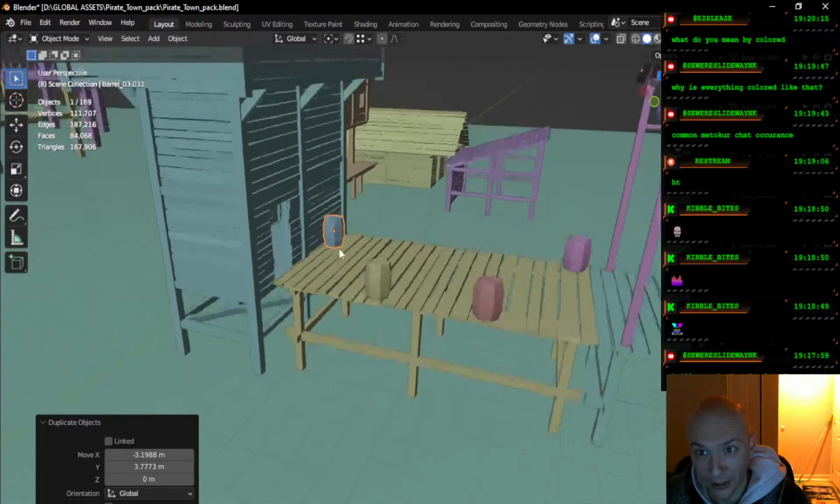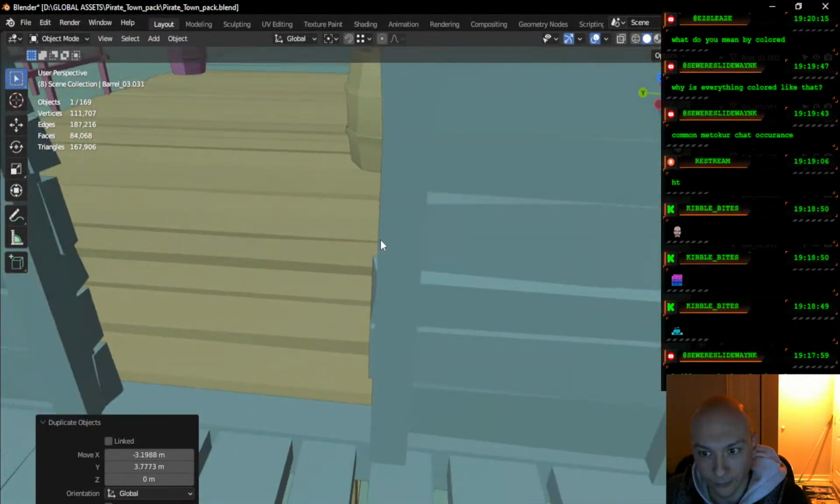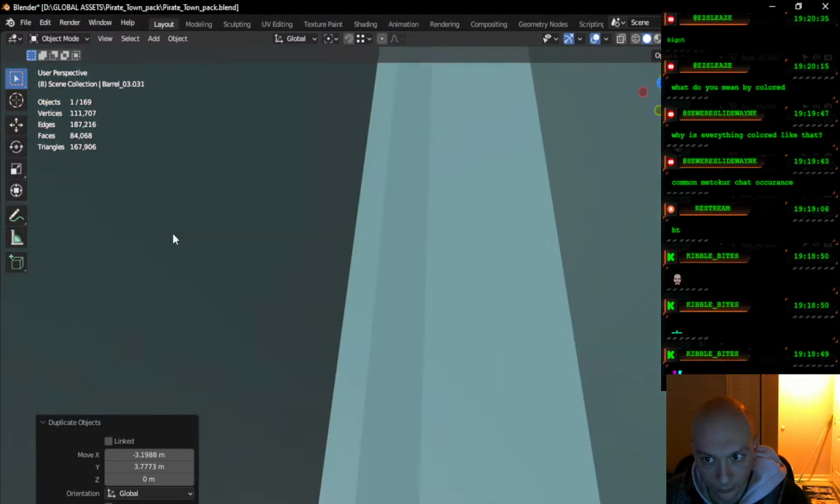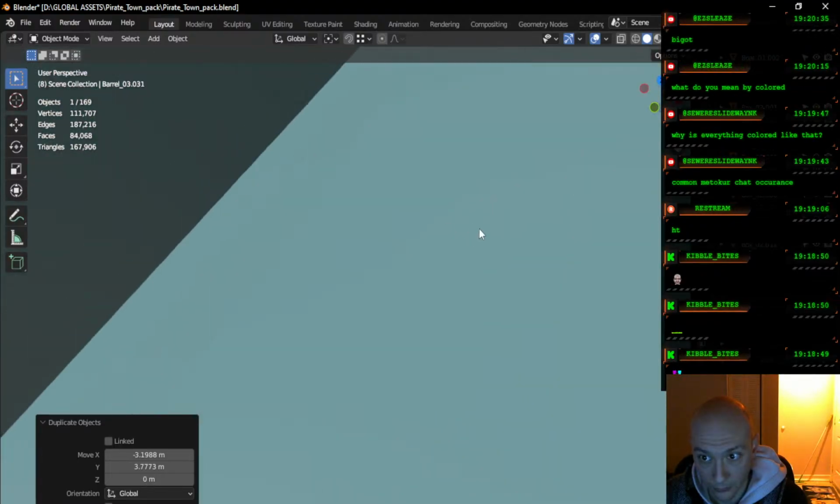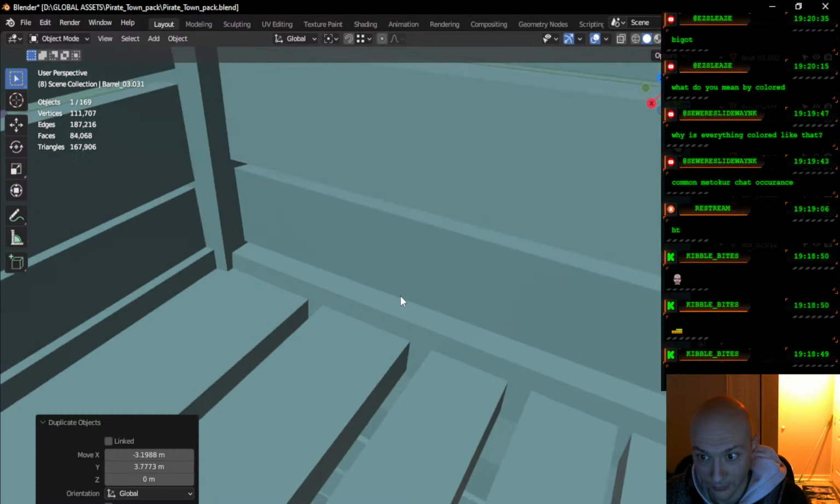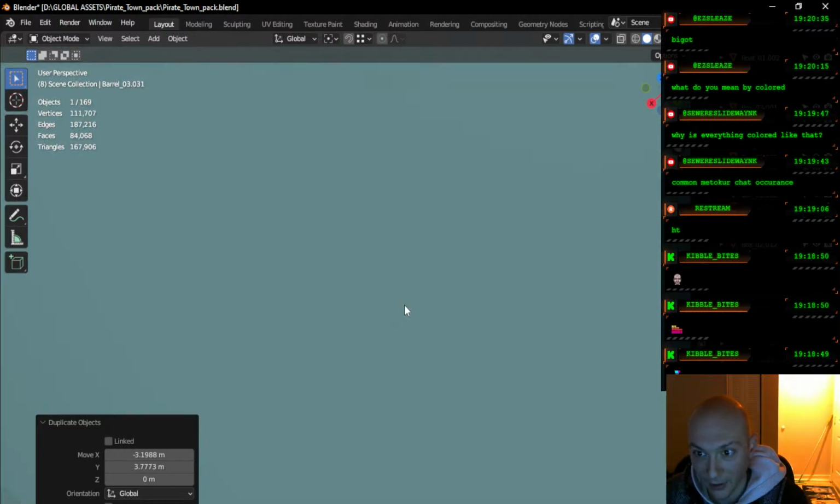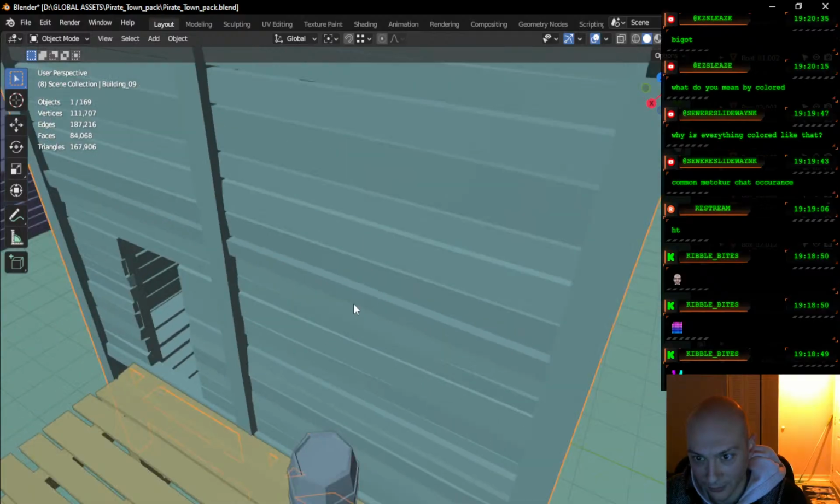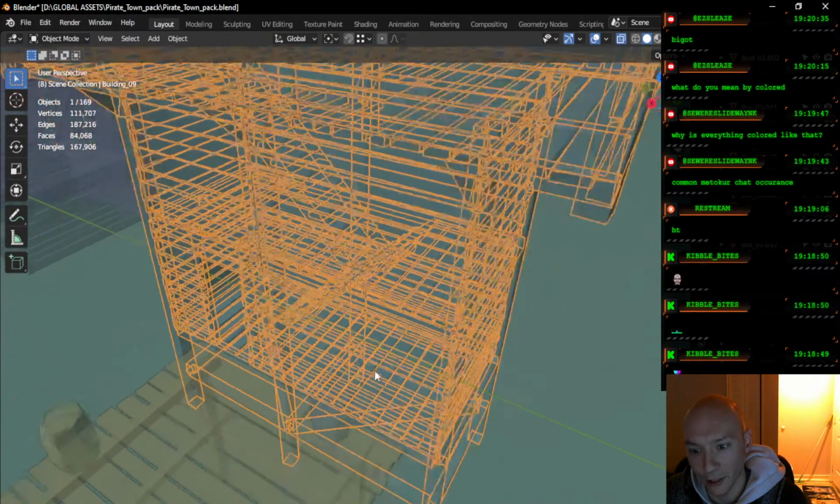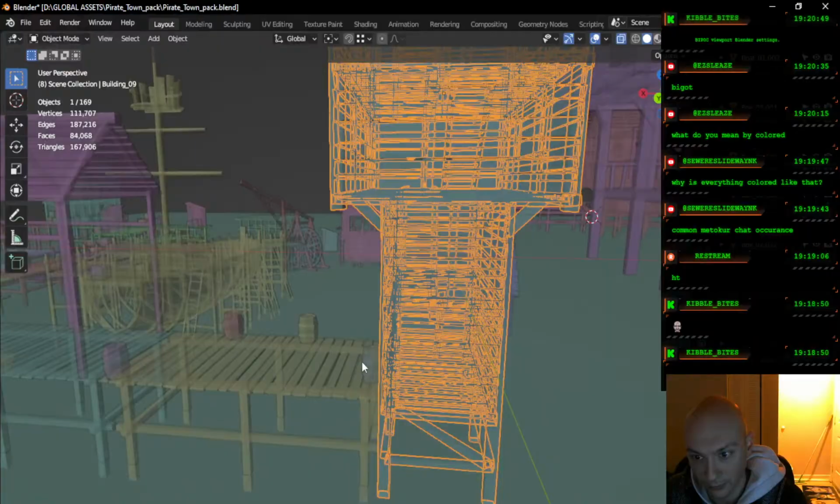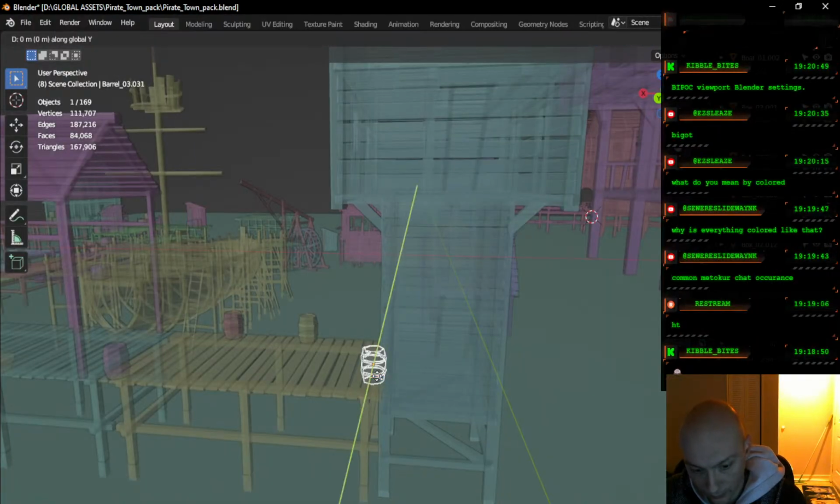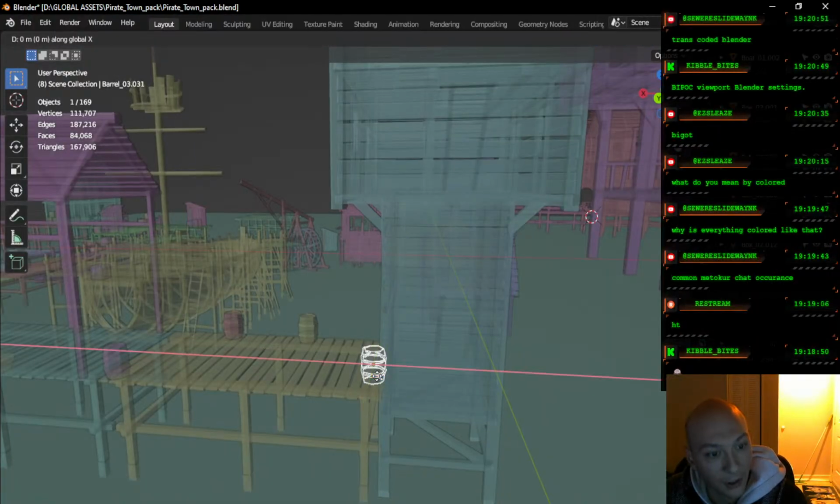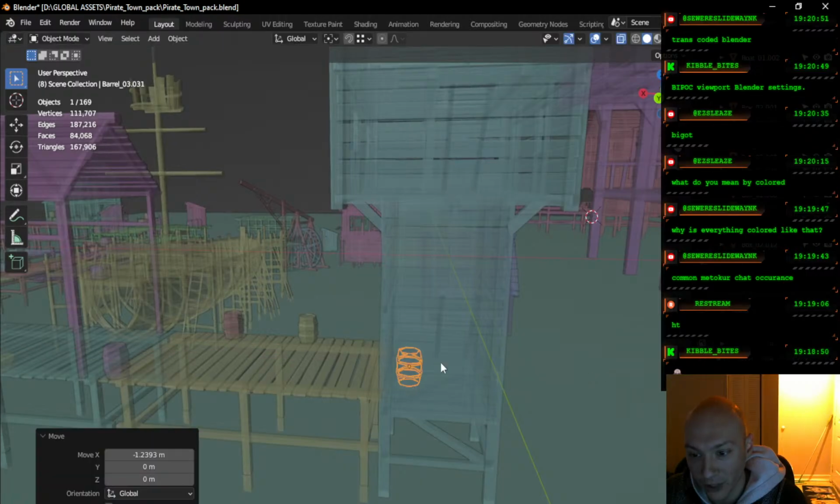Oh my god, how do I move around? Oh, I can do X-ray, can't I? Yeah. Viewport Blender settings, yeah.